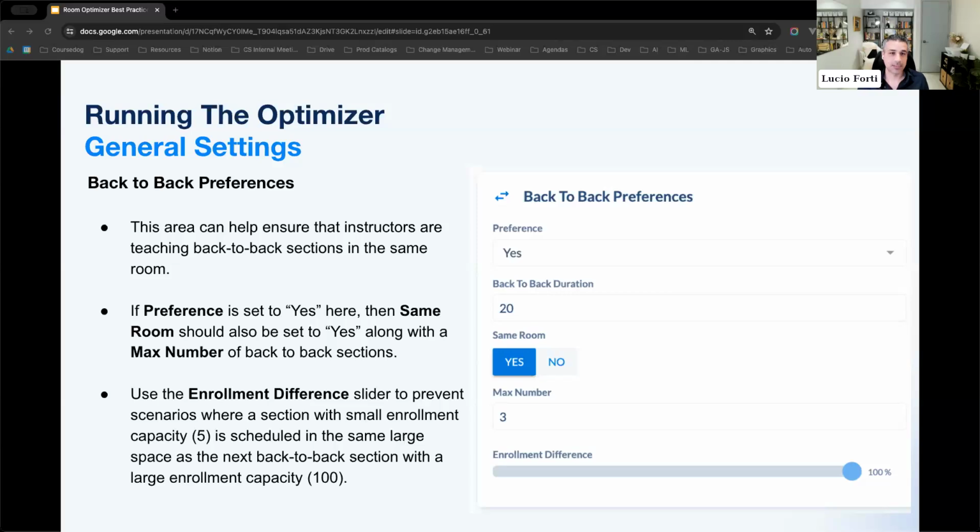The enrollment difference slider at the bottom can help prevent scenarios where a small section of, say, 5 students is being assigned in the same room back-to-back with a much larger section in a hall meant to accommodate 100 people. The default setting here is 100%, which is the same thing as saying the difference in enrollment is not a factor to be considered by the optimizer. So as an example, you can reduce this down to 50% if you want a section with 20 students to not be considered back-to-back in the same room before a section that has a capacity of 100 students. In other words, that would be a difference that would be greater than the 50% threshold that we're setting here.